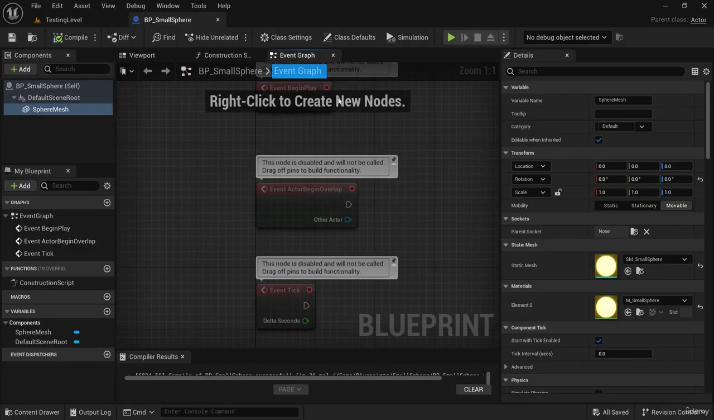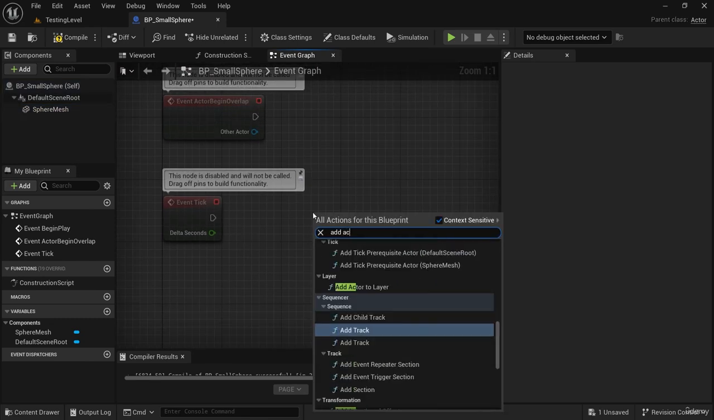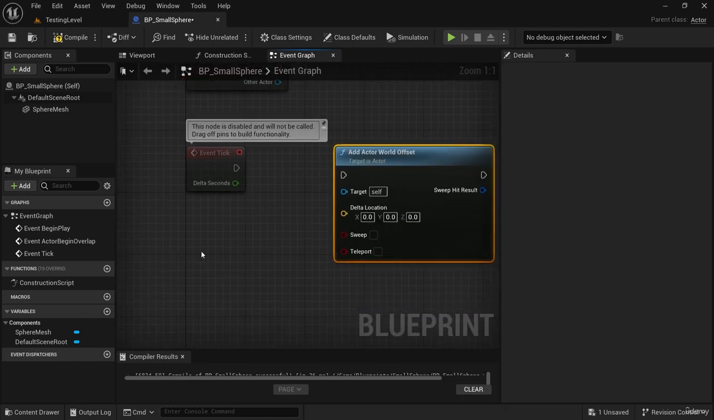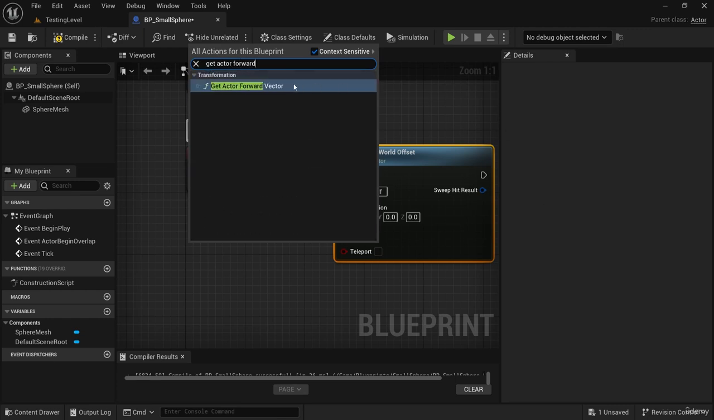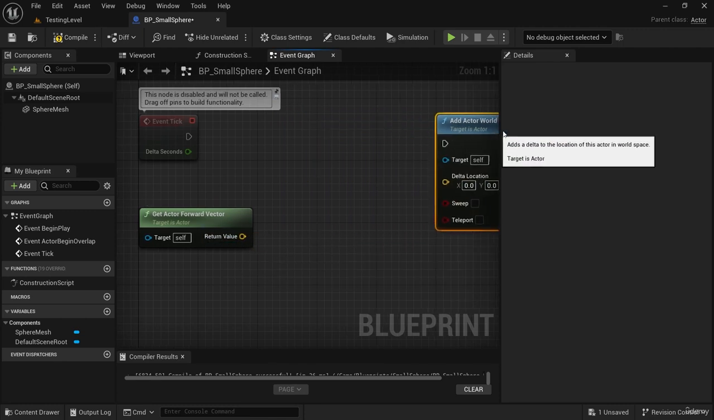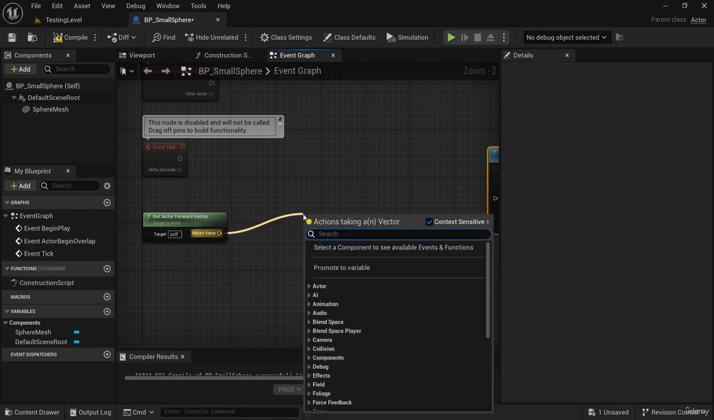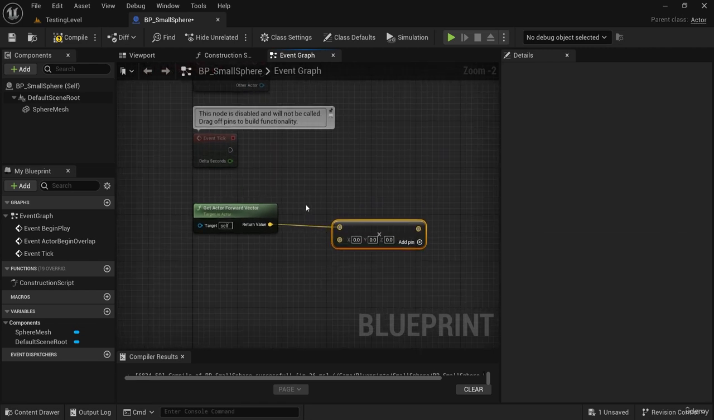Okay, so I'm going to want to go to my event graph and use event tick. I'm going to go ahead and use add actor world offset for this. And I just want to use my actor forward vector. So I'm going to use get actor forward vector. But I want to scale the forward vector by my speed. So making some room here, I'm going to take my actor forward vector. I'm going to multiply by another value, and that value is going to be my speed times delta seconds.